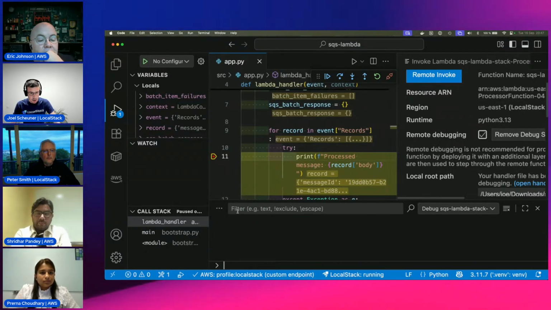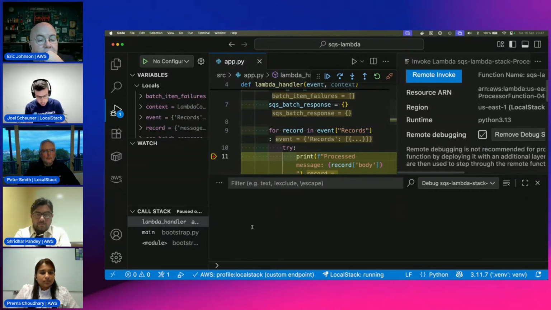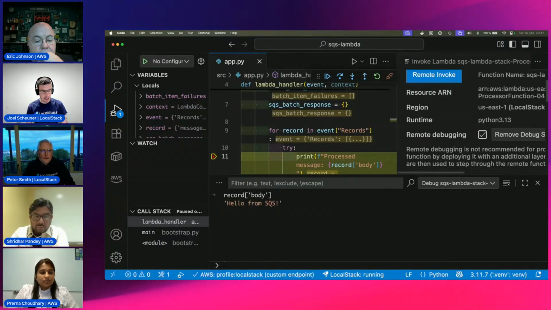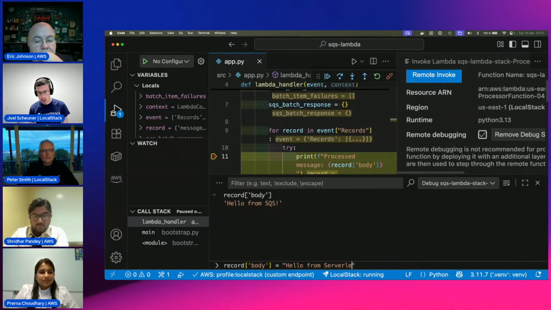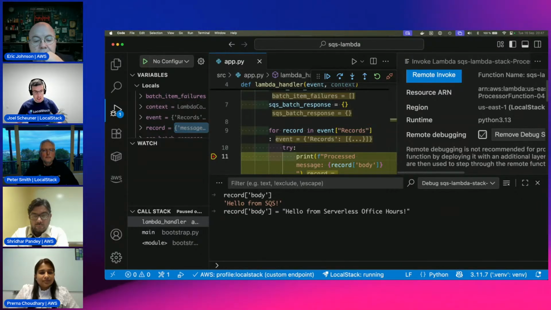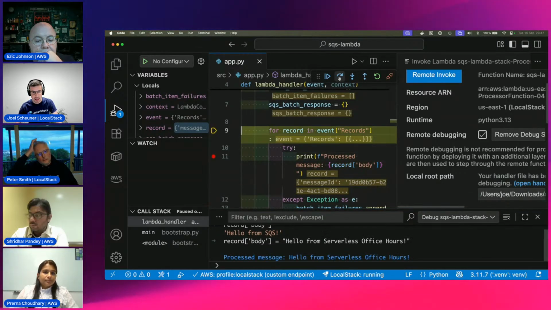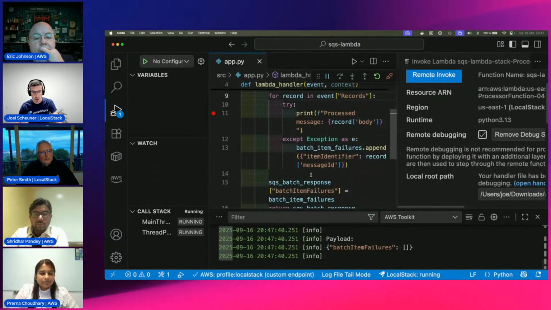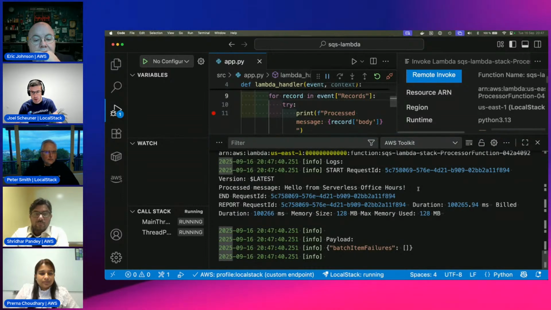And I can also go to the debug console and use all the power of the debugger, so I can inspect how my record body looks, and it's currently having the message hello from SQS, and we can change that to hello from serverless office hours, and we can edit, we can live code, update the code, and let's just step over, continue the execution, and the output is now returning the modified version.